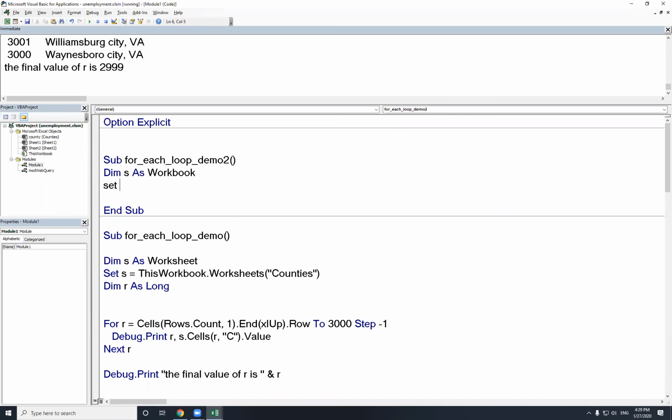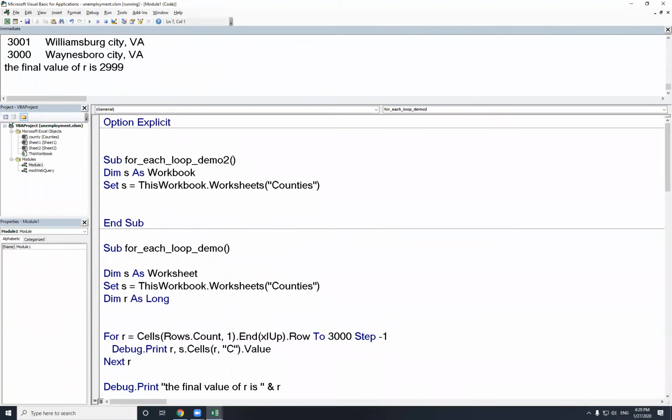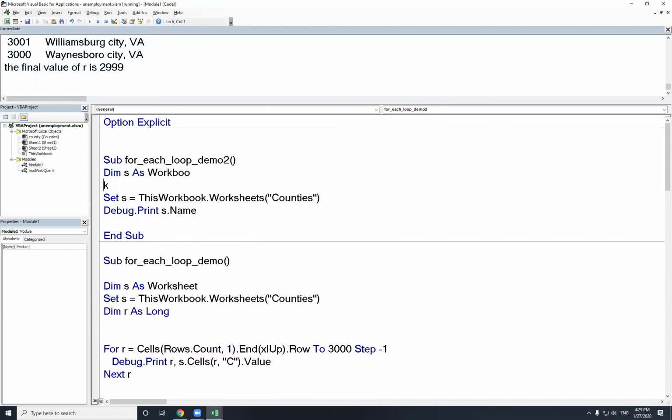And now let me set S equals, actually I have this already. I'm gonna copy this line in. And now I'm gonna do a debug.print of S.name. Okay, that should print the counties sheet. So I'll run that.